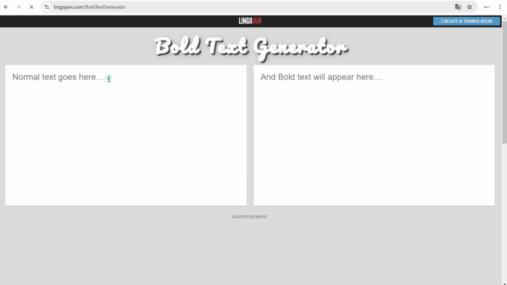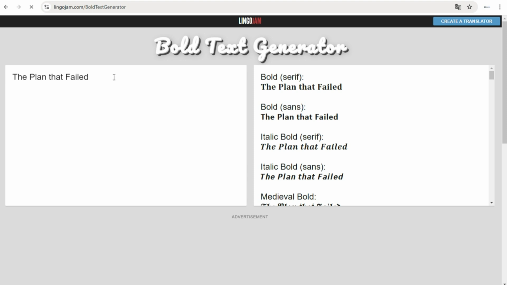All right, so here we're going to put the text that we want to look very bold. So I'll just key in the text. Probably this can be a heading, or maybe you want to put something on Facebook but you want the heading to be very bold. So let's put our text here. All right, so this is what we need as our title.